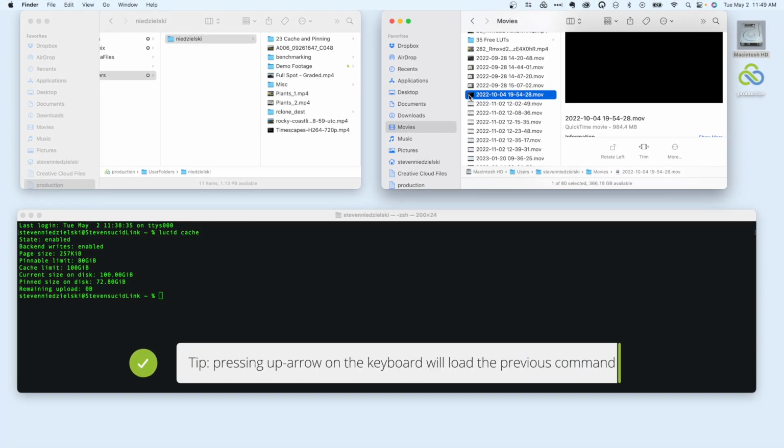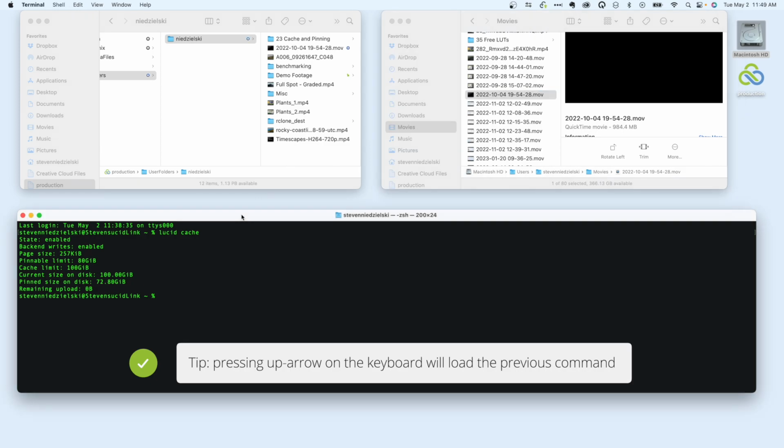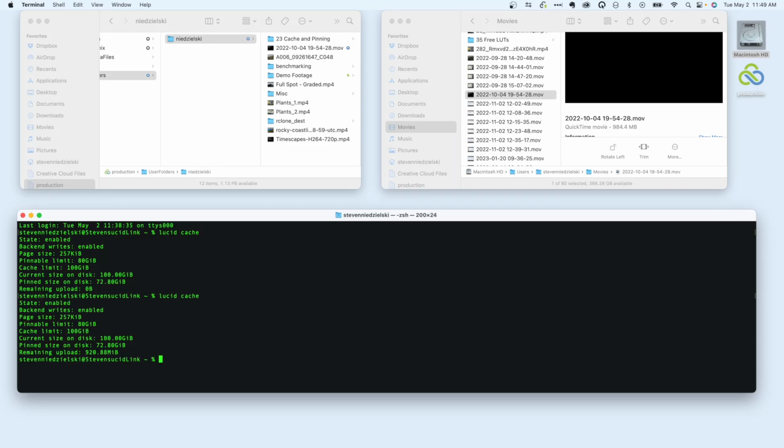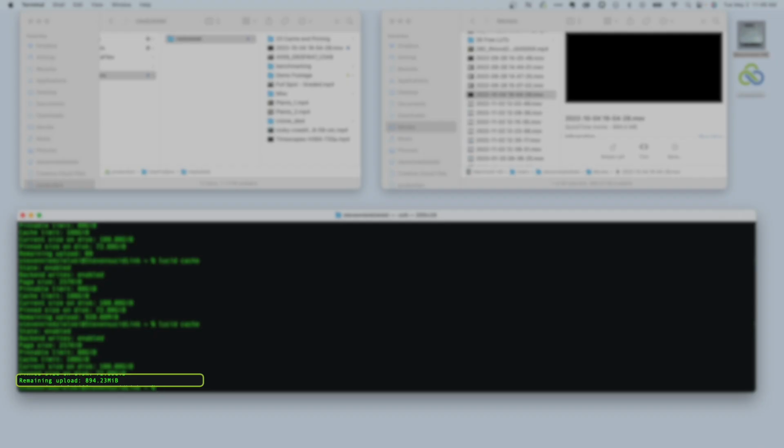Let's start uploading a file. Pressing up arrow on the keyboard will load the previous command, so you can quickly run a command again. See how remaining upload is getting smaller each time the command is run?